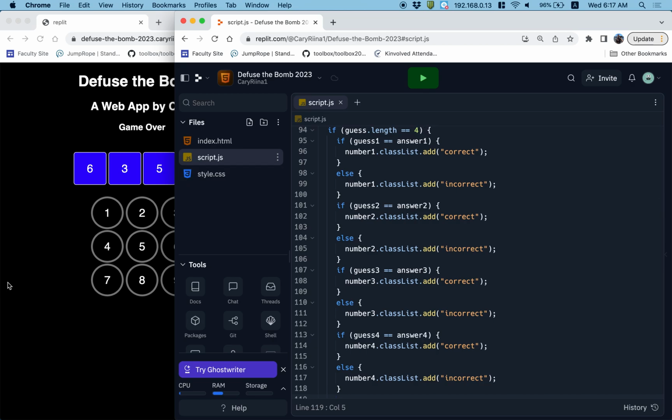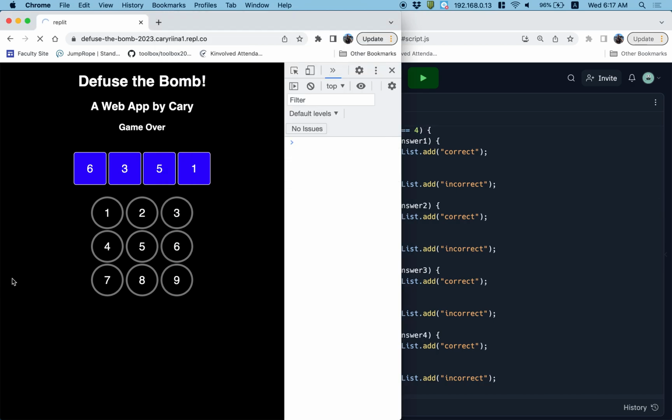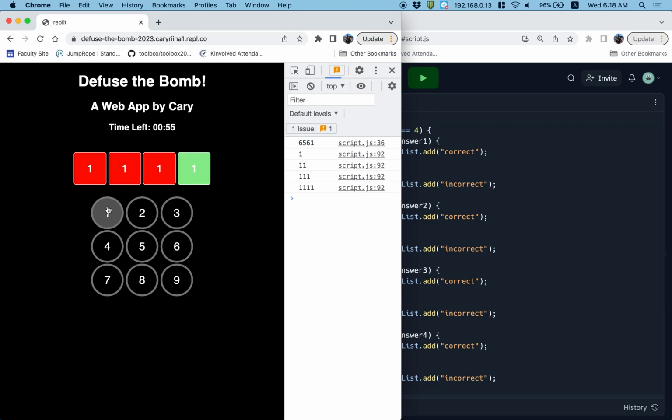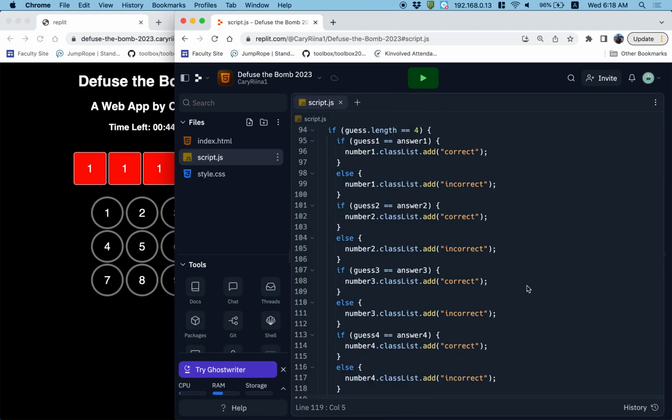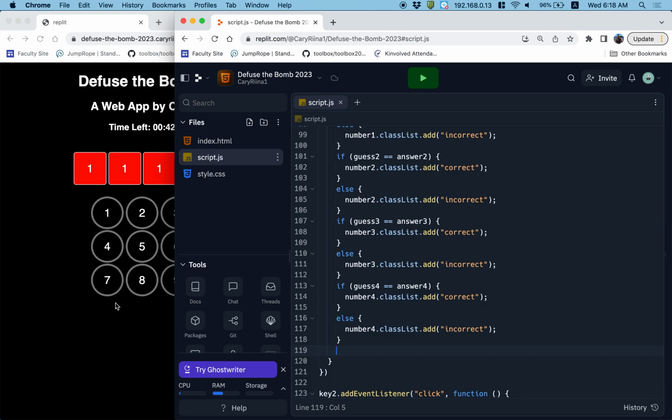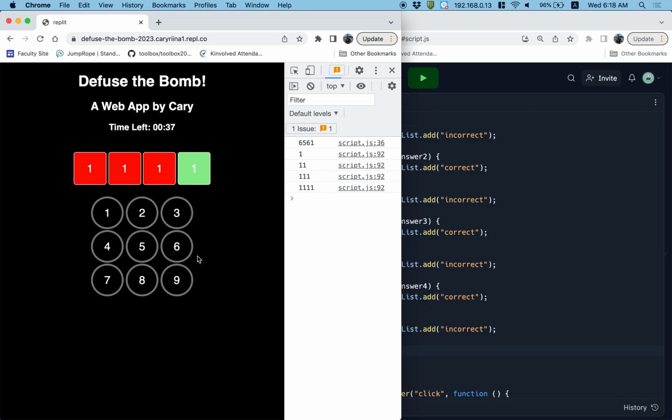So this only works for my 1 button, so I'm going to refresh it a couple of times until I get a solution that has a 1 in it. And now I'm going to type in 1, 1, 1, 1. And I can see that I'm getting the correct feedback here. Once I reach 4, incorrect, incorrect, incorrect, and correct would be green. So that's looking pretty good. I'm going to have to copy and paste this code into the other buttons, but I'm not going to do that yet because I'm going to add a couple of more things.